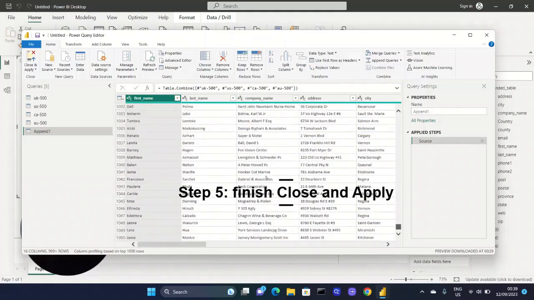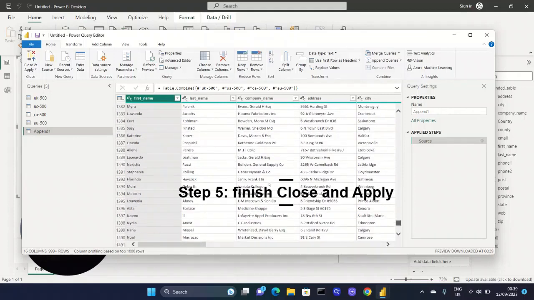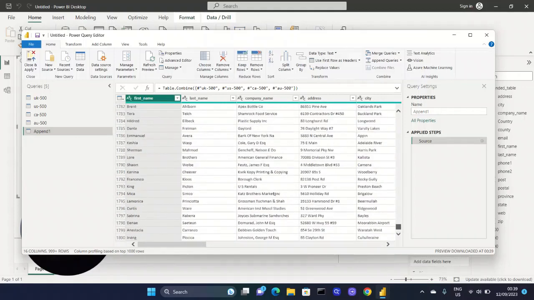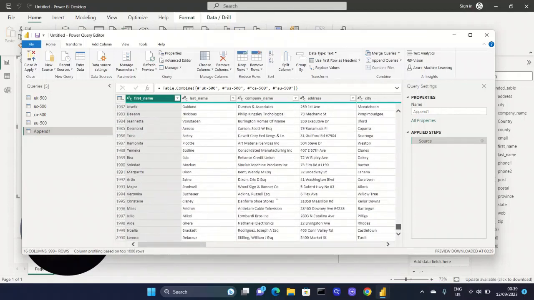The data will show in the table. Next time I will teach you how to analyze the data from this appended table.